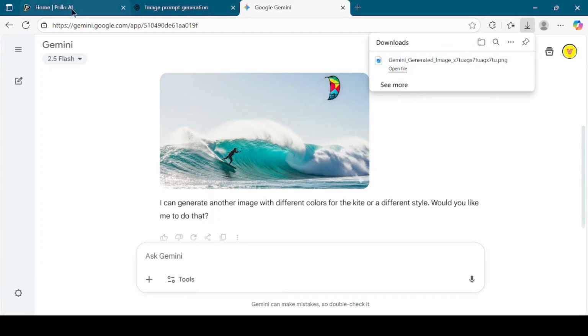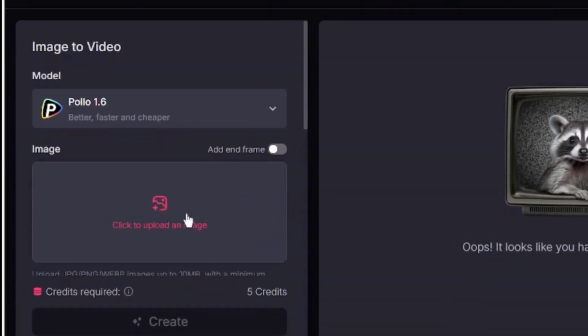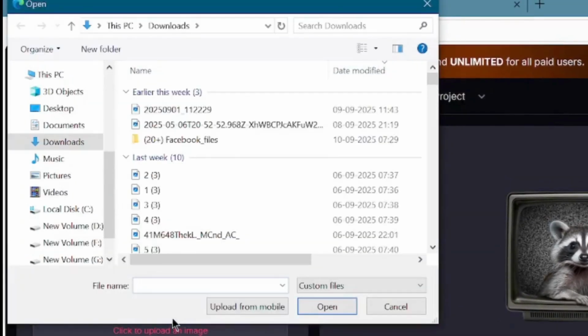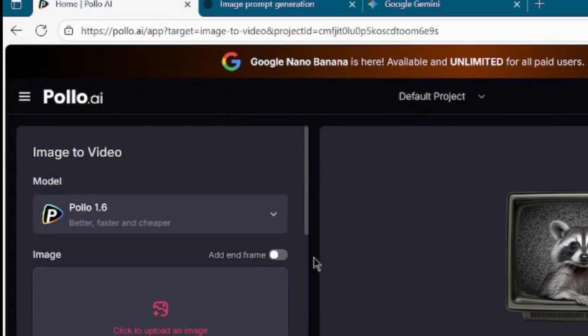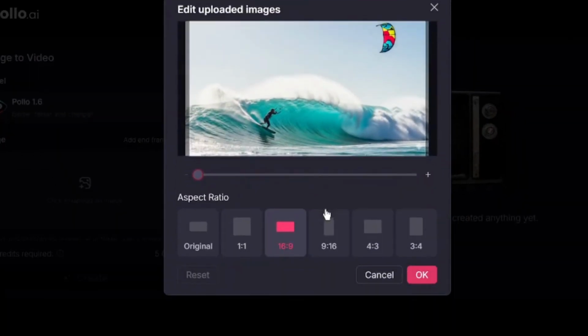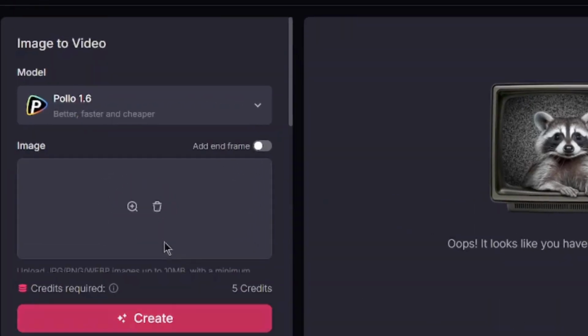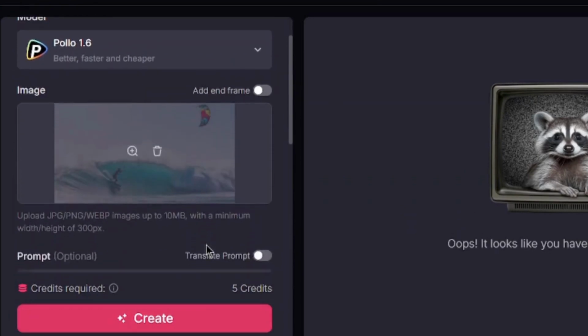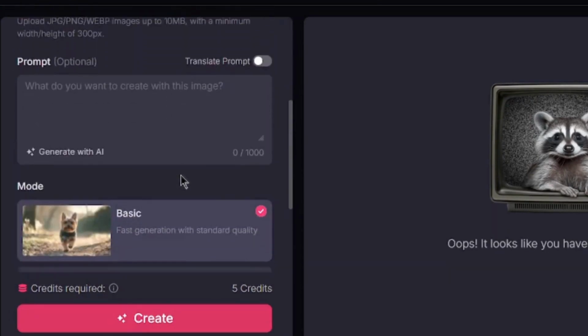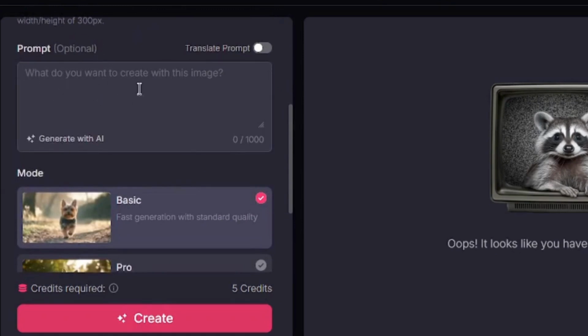Now we have the image ready. Let's go back to Pouyo AI. On the Pouyo AI interface, click on Upload Image and select the image you just downloaded. You will also see a text box for entering a prompt. This is optional. If you want to add extra details or instructions, you can type them here. For this tutorial, I will leave it empty and continue.